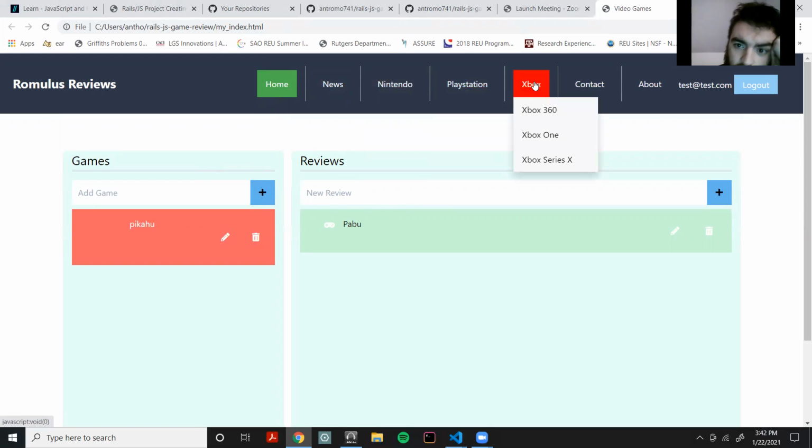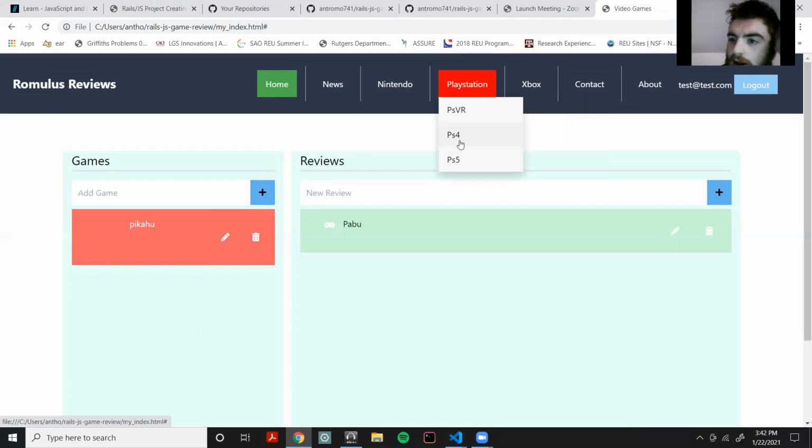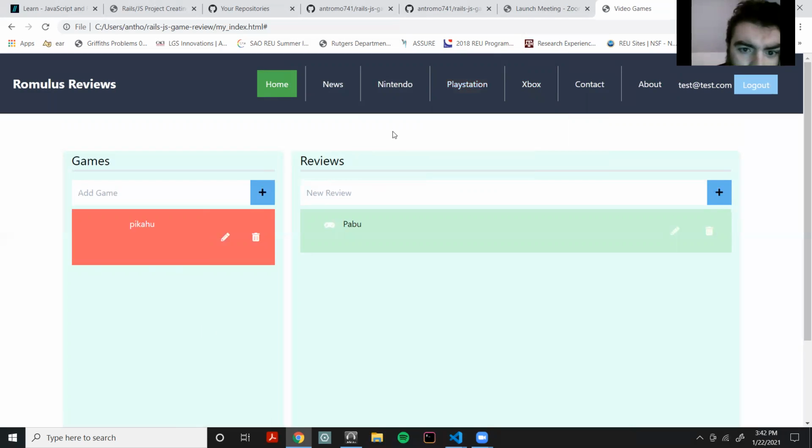There's a drop-down menu, and I was hoping to implement some console attribute at some point, where if you click on Nintendo Switch, it'll pop up with Super Mario and other Nintendo games, and if you click on PlayStation, it'll pop up with Mega Man. But yeah, that's basically all the CRUD.